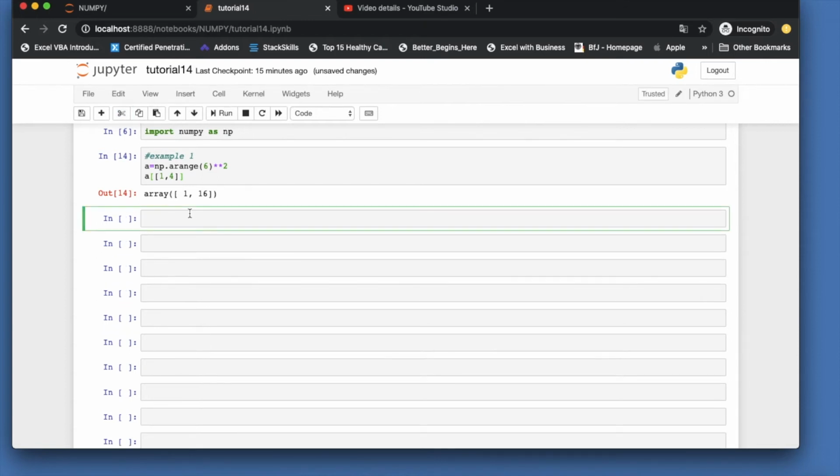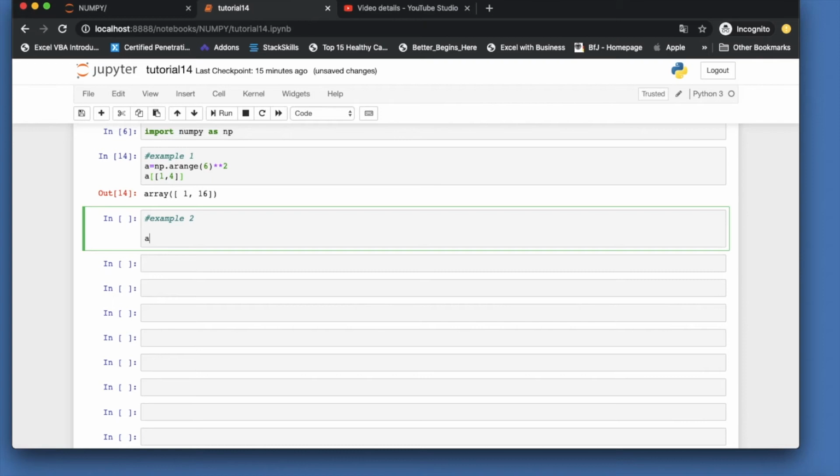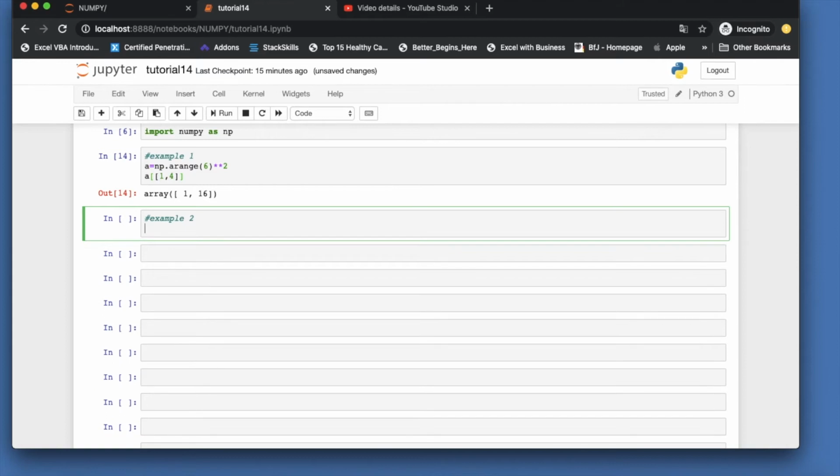Example 2. Again, let me create another array, np.array. You all know that a two-dimensional array means every element inside a two-dimensional array will itself be a 1D array. So this is our one-dimensional array. What I'll do is create one like this.